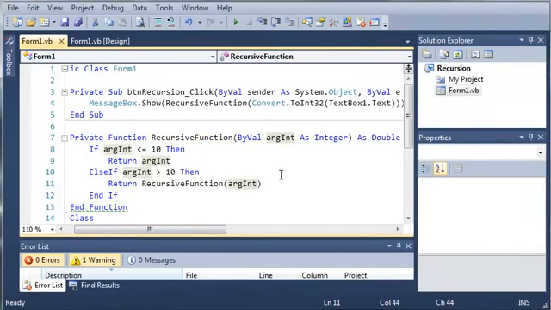So make sure that when you're using recursion, you always want to have a way for your function or your sub to exit, or else you'll create loops that are infinite and it will crash your program.